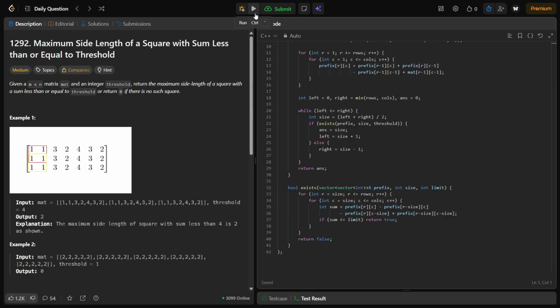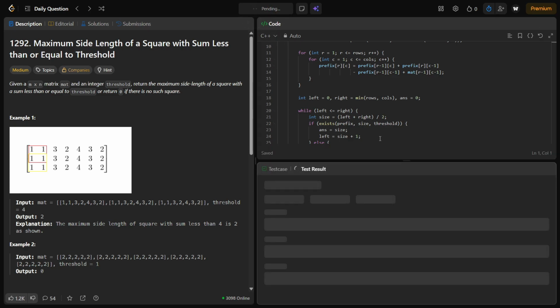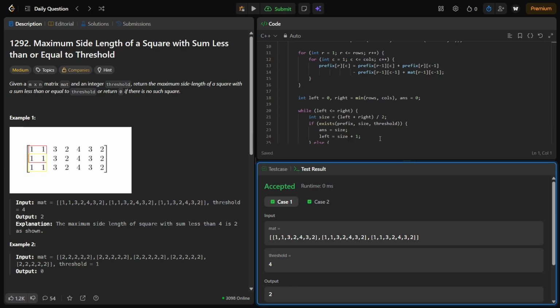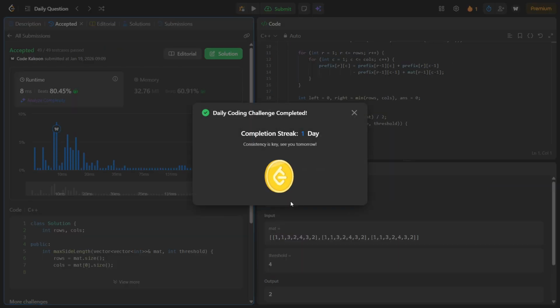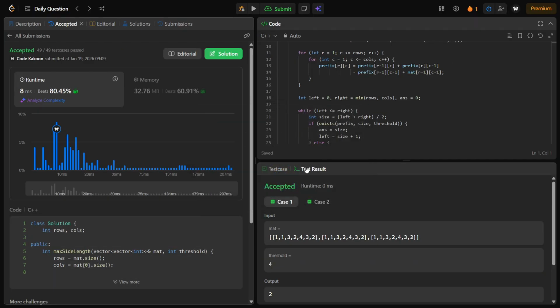Let's just try to run this code. Let's just try to submit it. Okay, we got an accepted answer.